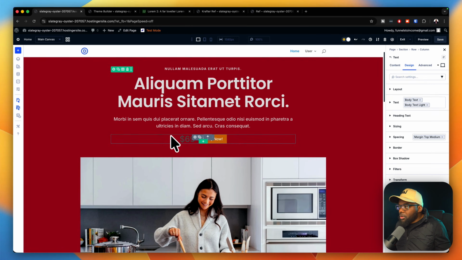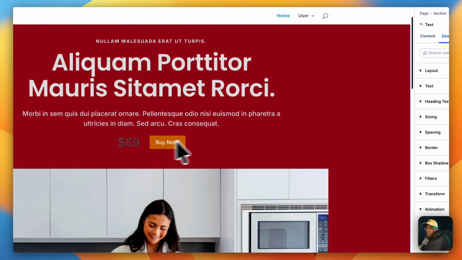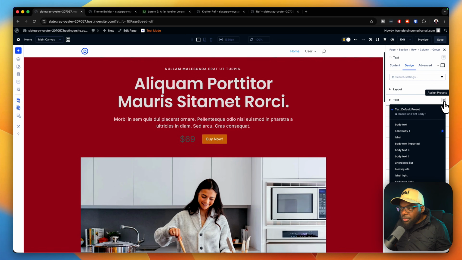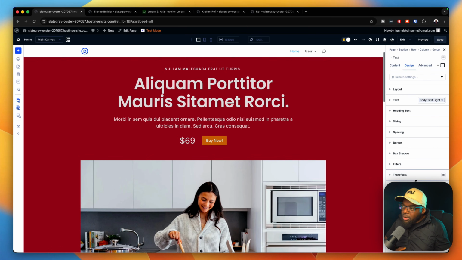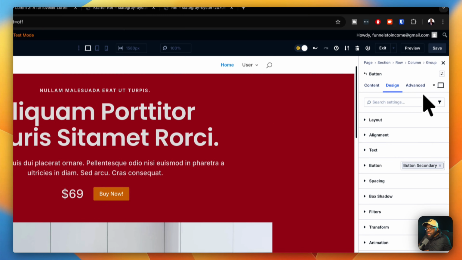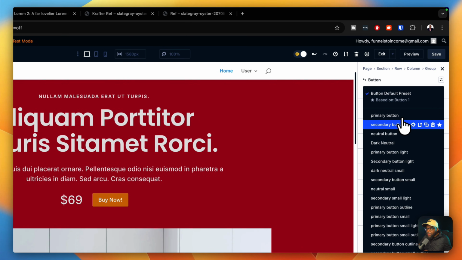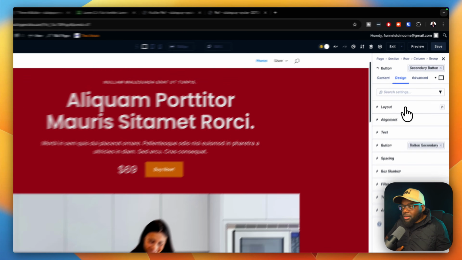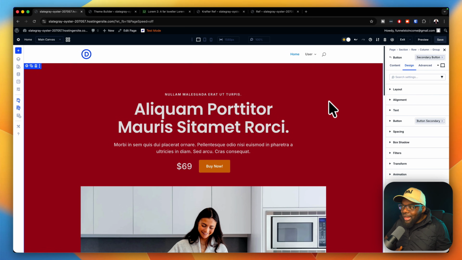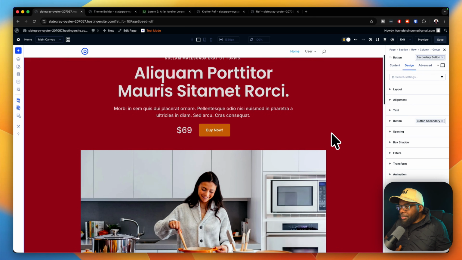There we go. We also have this pricing here. Again, we're going to come over here to our text. Let's set this to body text light as well, because that's our pricing. And then for our button here, I'm going to select it and then come over here to the top. And then we're going to set this as a secondary button. Now, do you see how it increased its size there? All right, so far, I think I like what I've done here for our product landing page.